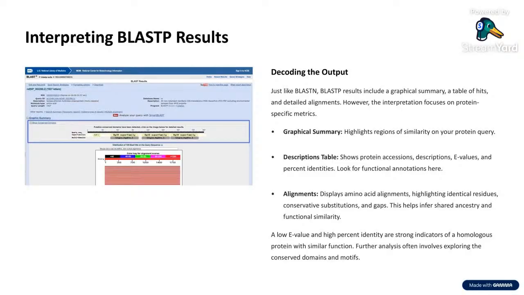Then we will discuss TBLASTN, which is used for protein to translated nucleotide. It takes a protein sequence and searches it against a nucleotide database, but it translates the database sequence into all six reading frames before the comparison. So why is it useful? This is ideal when your protein is known, but the DNA data we are comparing is not annotated. This is often used for gene discovery in a new genome or transcriptome.